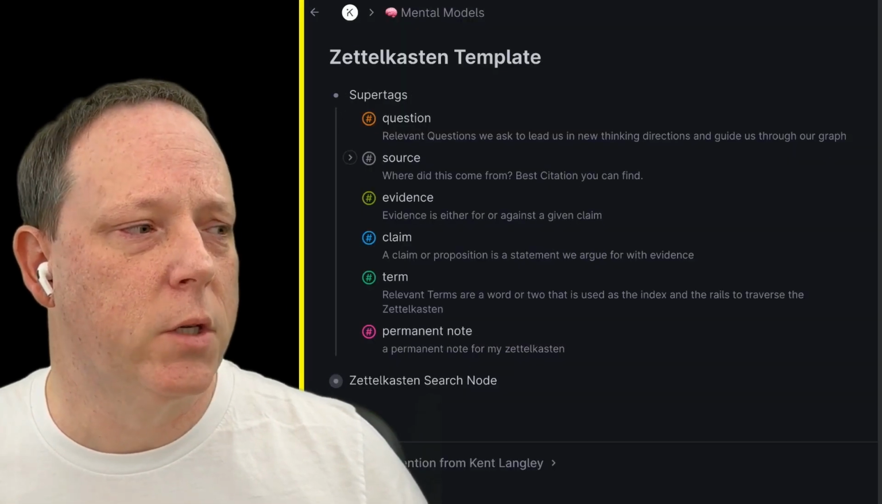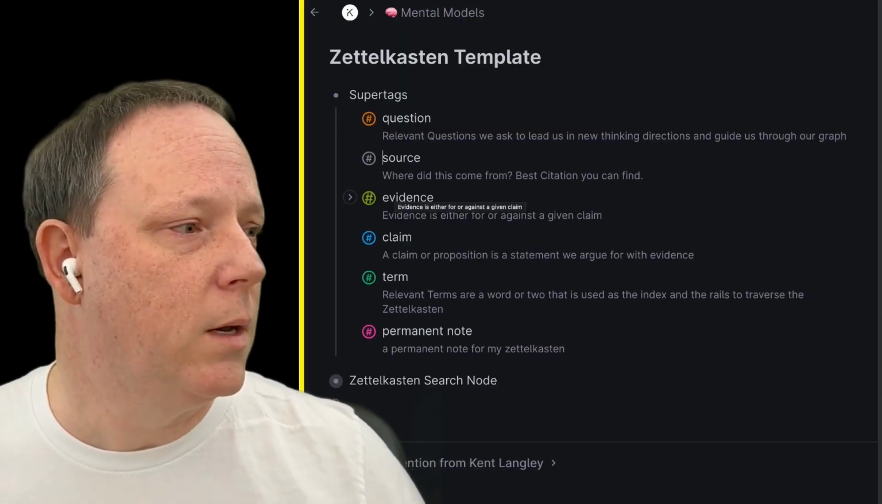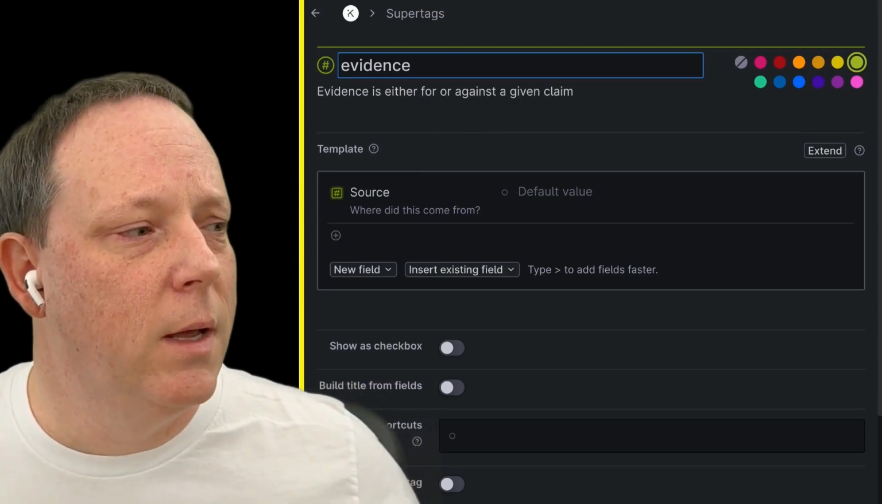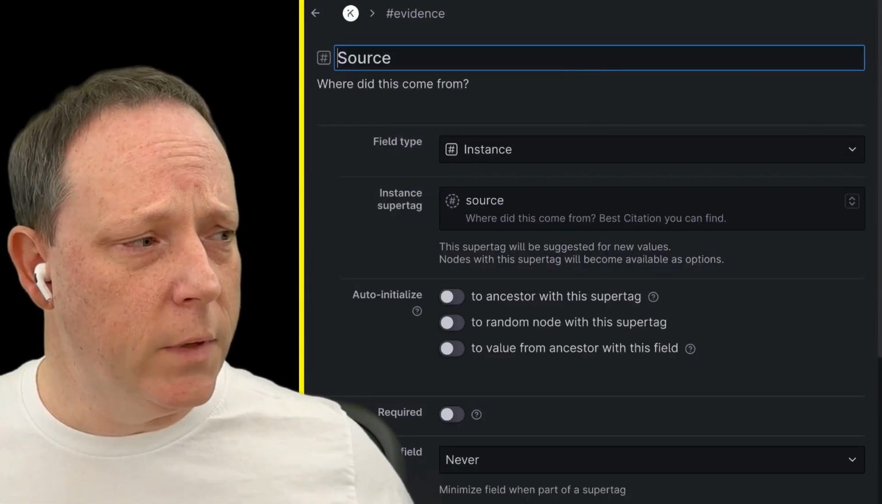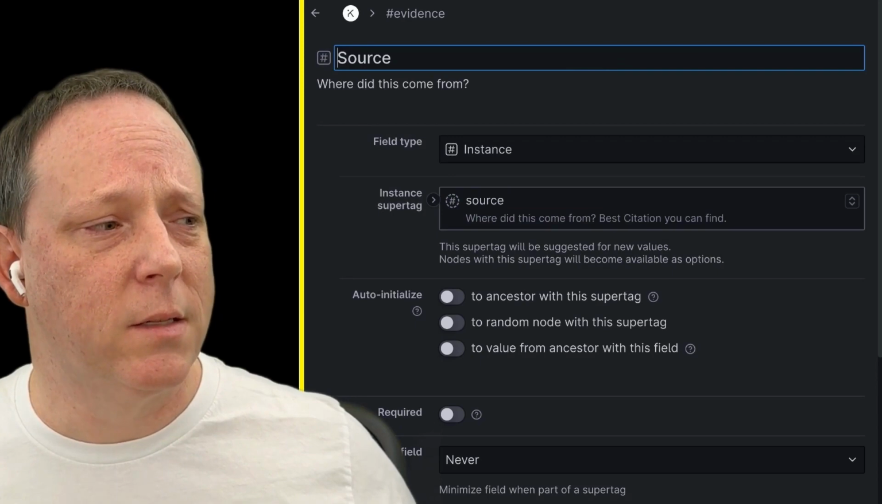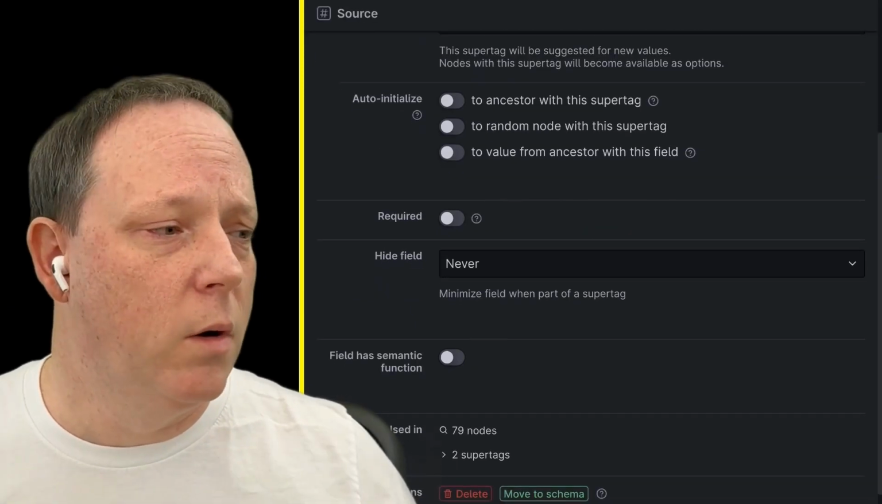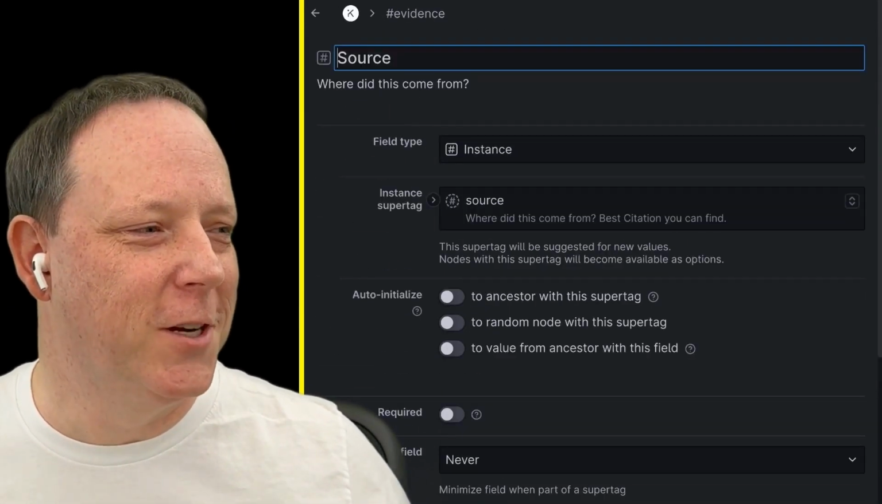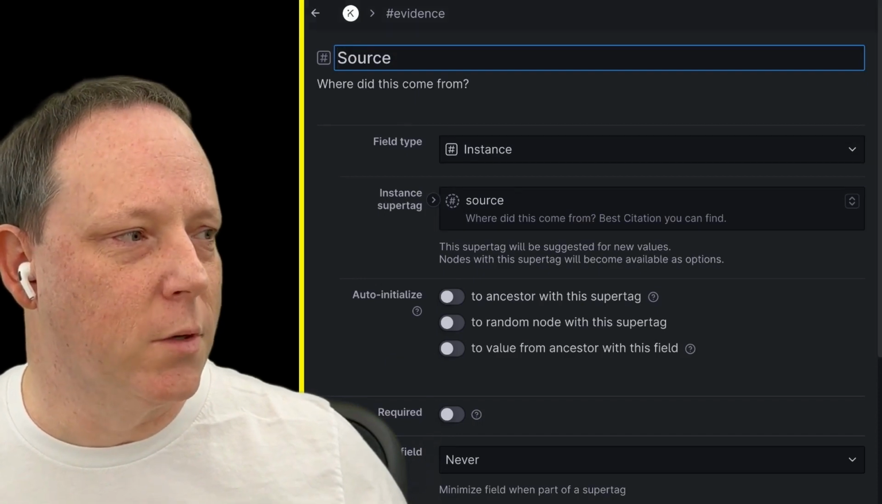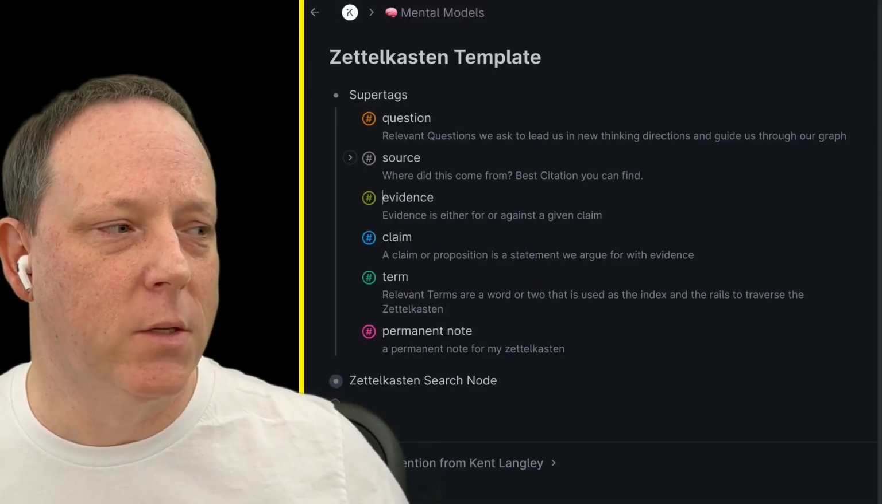So now we've created question and source. Next is to create evidence. So let's create evidence. Now you'll notice this does have another field. So when you click on that, it is an instance of source. That's key. No other fancy settings, nothing strange here. Source is an instance of source. And you'll remember that we already made source right here.